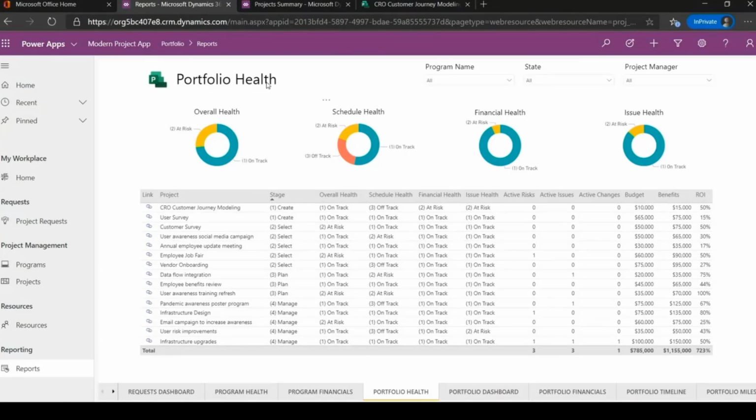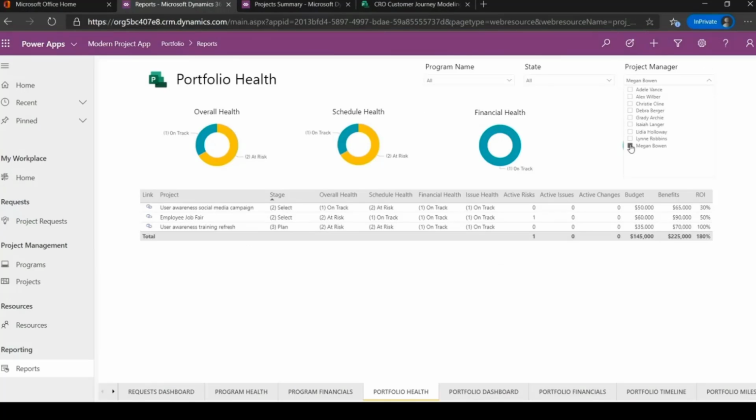So we don't, out of the box in the Accelerator solution, have a portfolio entity, but you could easily extend your implementation by adding a portfolio entity and then starting to track portfolios of programs and projects. But in this case, you're seeing all the projects that are in the system. Again, you're getting a great view of health here. You have the ability to filter up here. So if you wanted to focus on a given project manager, you could do that.